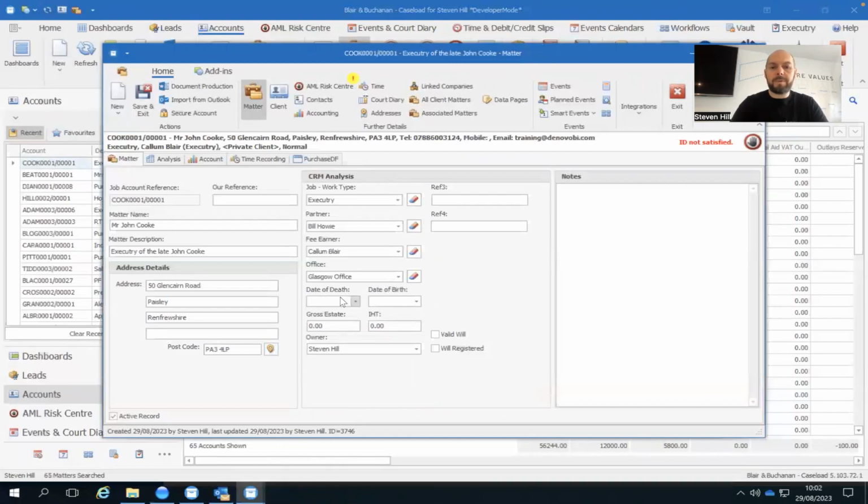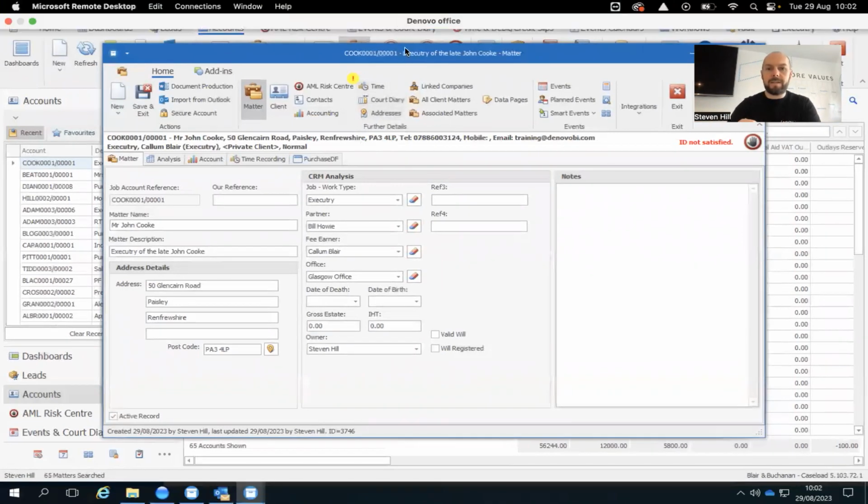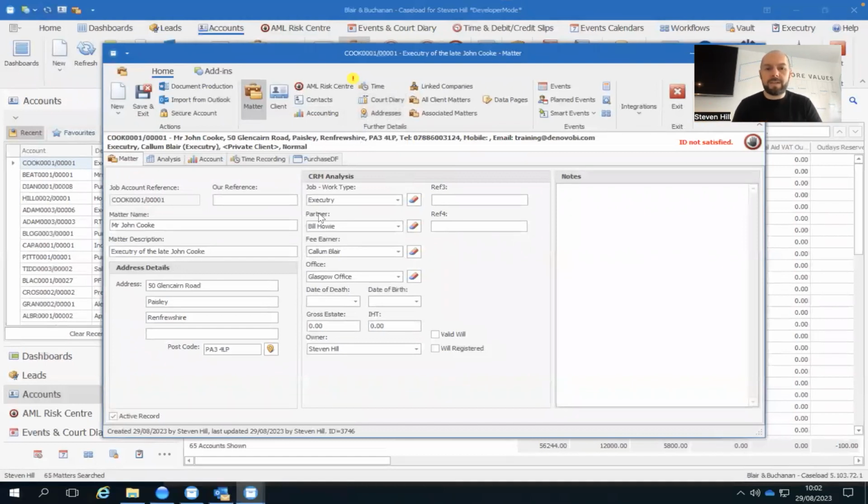Things that will populate back through from the executory will be things like date of death, date of birth, the gross estate, and the IHT numbers. Those will be populated as we work on the executory moving forward. There are a lot of buttons in here in terms of the matter itself. We're going to mainly focus on the executory part of it today, but it's useful to know that you're going to create the matter and then create an executory off the back of the matter. Those two come hand in hand. They're integrated into the one piece of software.